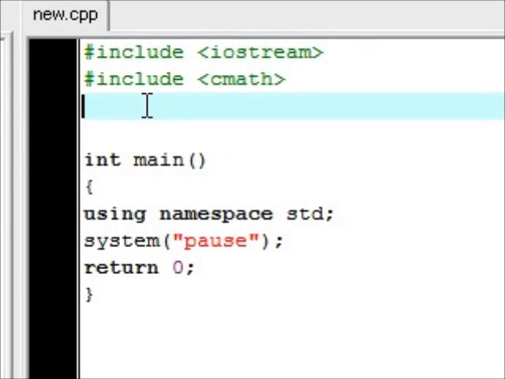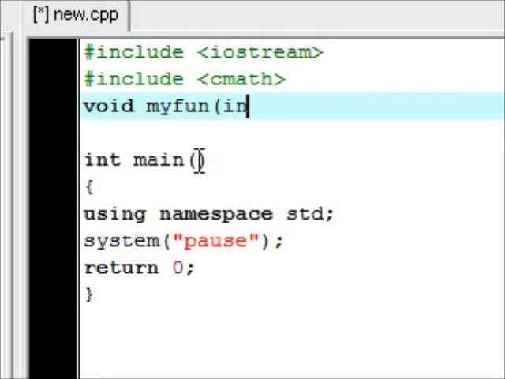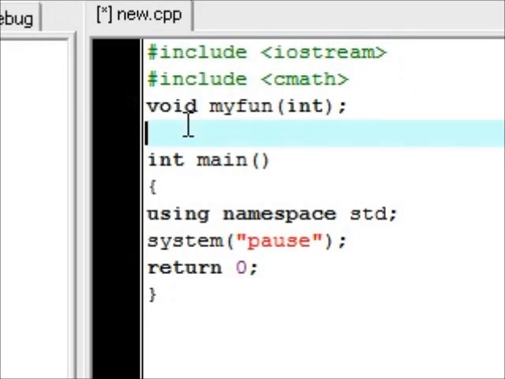The first thing that we want to do when making our own function is provide a function prototype. What this does is pretty much tell C++, hey, we're going to be making our own function. So first you type void and then type the name of your function. I'm going to name mine myFun, and then after that describe what kind of function it is. Mine is an integer function, so that's what I'm going to put.